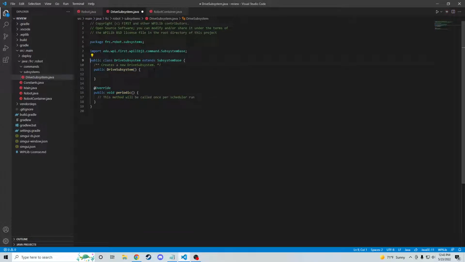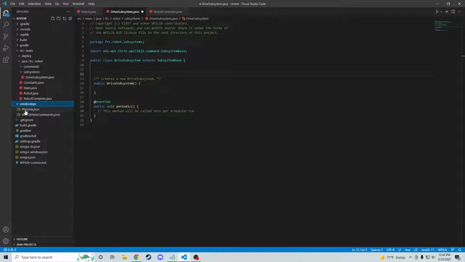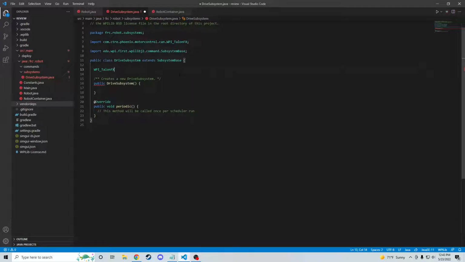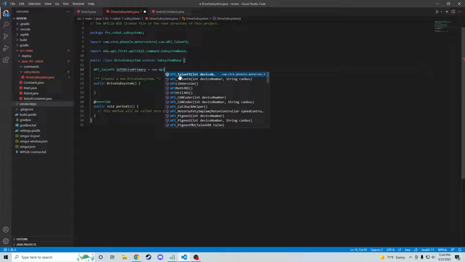So what do we need to do? The first thing we probably want to do is make some motors, right? If you made a new project, make sure you do the importing of the Phoenix stuff like before, so you won't be missing the stuff, but I already had it. So I'm going to create some new WPI talent FXs. On our drive train right now we have 6, so what I like to call them is left drive primary equals new WPI talent FX.